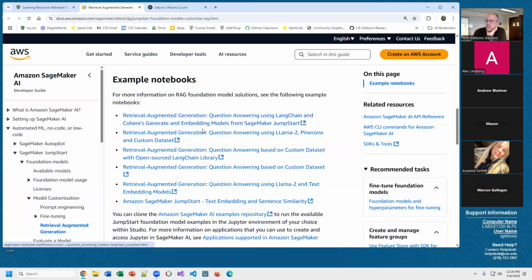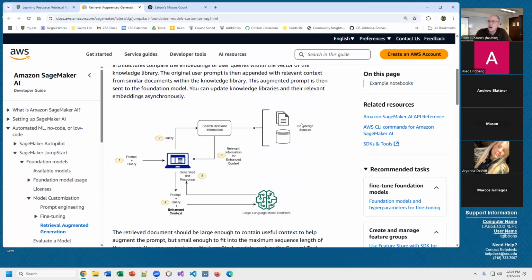And they have a bunch of notebooks here about using, again, different large language models and different data sets. You see they're using something called Pinecone. And so we'll look at Pinecone again on Thursday when we create our own stuff. Pinecone will be our database system.